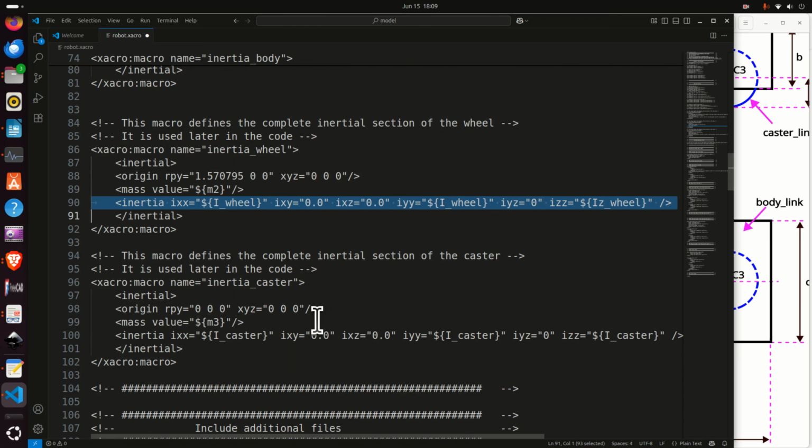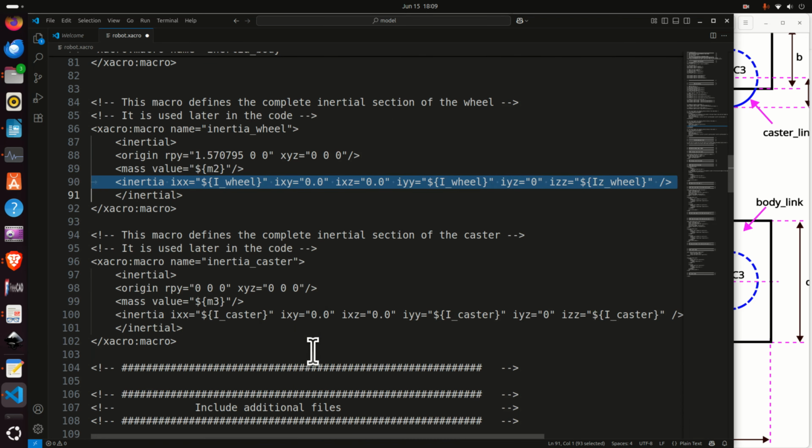And we do the same thing for the sphere. Here it is, equivalent. We start the macro, we end the macro, we define the inertia, and that's it.